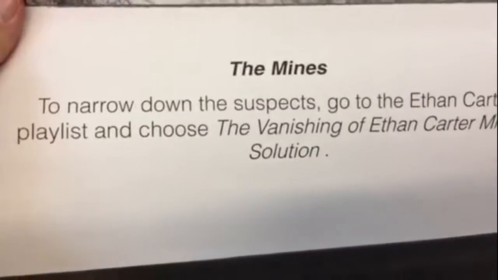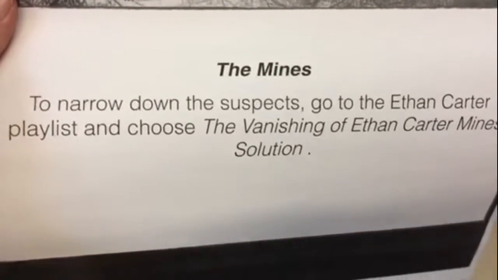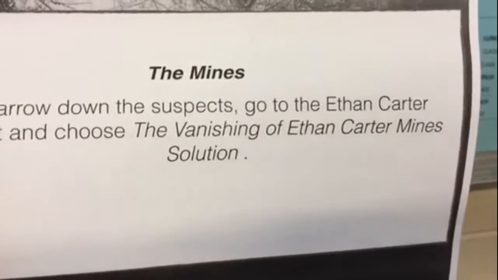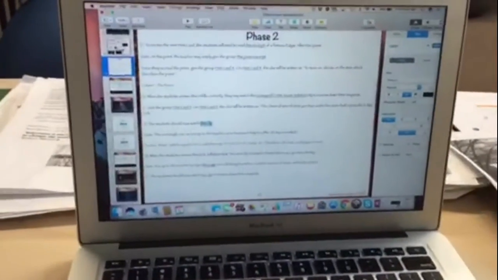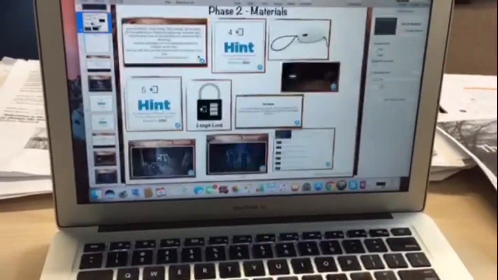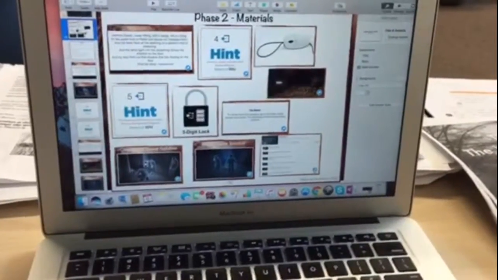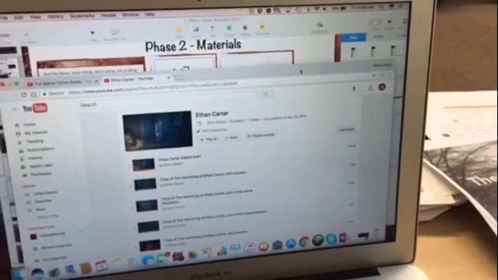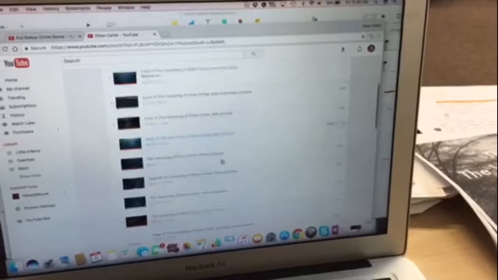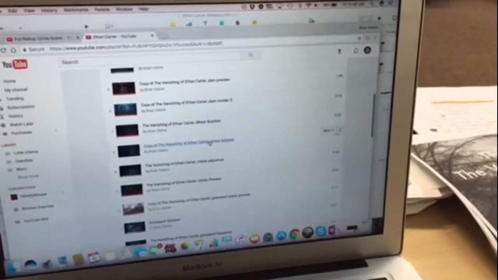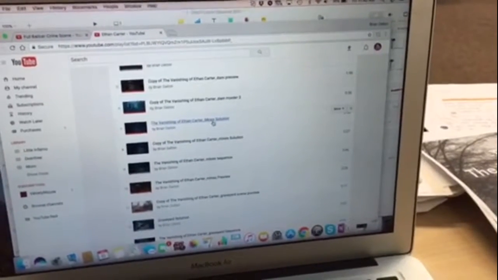It says, the mines. It says to narrow down the suspects, go to the Ethan Carter playlist and choose the Vanishing of Ethan Carter Mines solution. So they're going to go back to the playlist that is within the guide. Remember the playlist right here. It'll be in your materials page. It's right there. They go to the playlist. It's already hyperlinked for you. And they're looking for a very specific title. And when they find that one, they'll be able to watch it and narrow down their suspects even more.